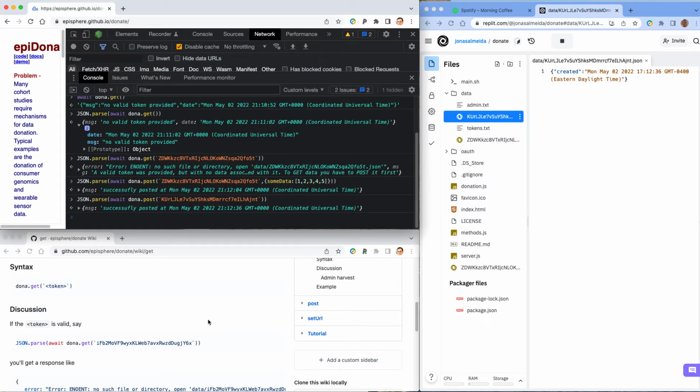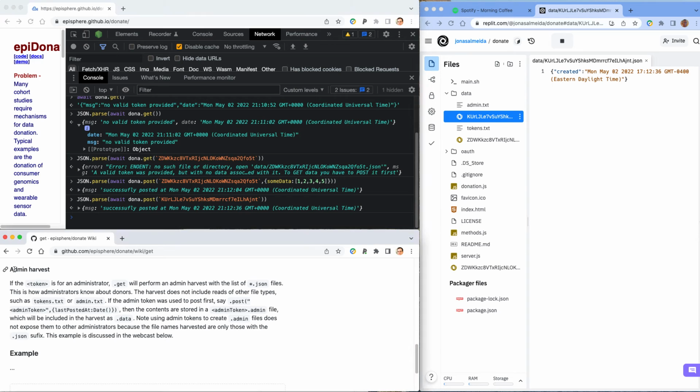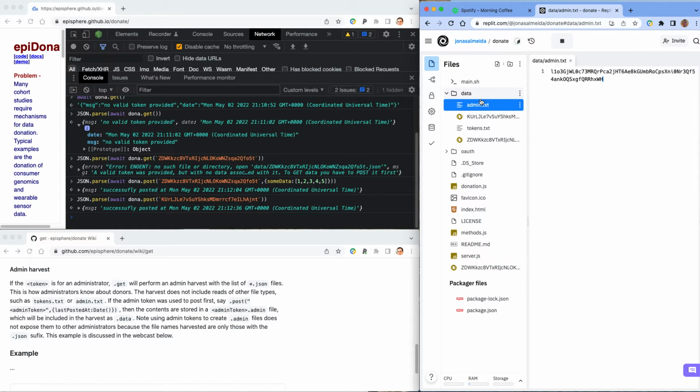Now in the documentation on get, besides this standard behavior, we have more complex behavior under the admin harvest section. So this behavior happens when the token is that of an administrator, not of a regular user. Administrators can create tokens both for other administrators and for users. And at the beginning, this admin token text file is seeded with a single admin token. So what happens if I try to get with an admin token?